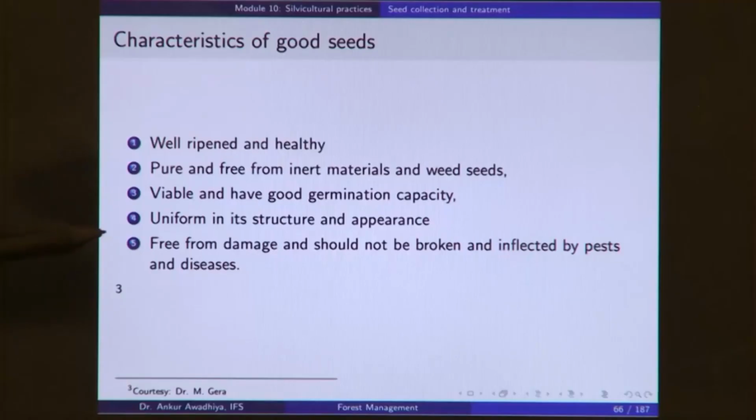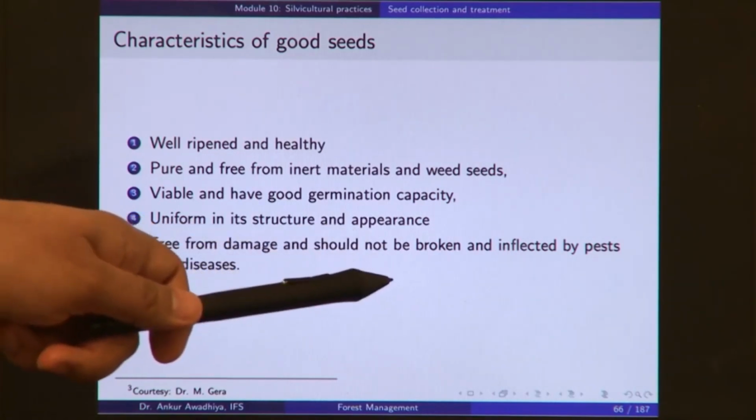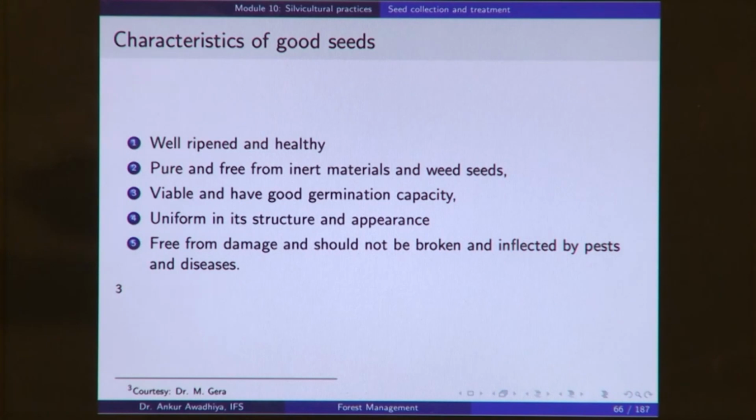the same sizes. Next, they should be free from damage and should not be broken and infected by pests and diseases. So, they should be unbroken seeds. If your seeds have already broken apart, in that case the endosperm is now exposed. Endosperm is food for the plants, but it is also food for a number of animals. So, once your seed coat has broken, your seeds are very easily available to be used as food by a number of organisms, and so there is a good chance that it will be very soon infected or infested by either pests, diseases or insects.